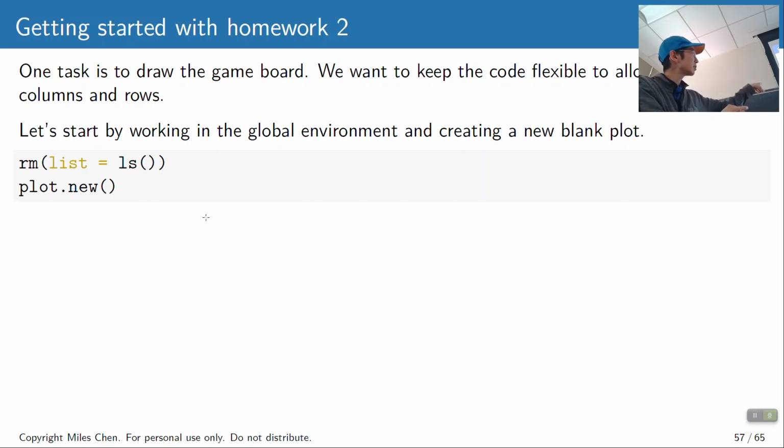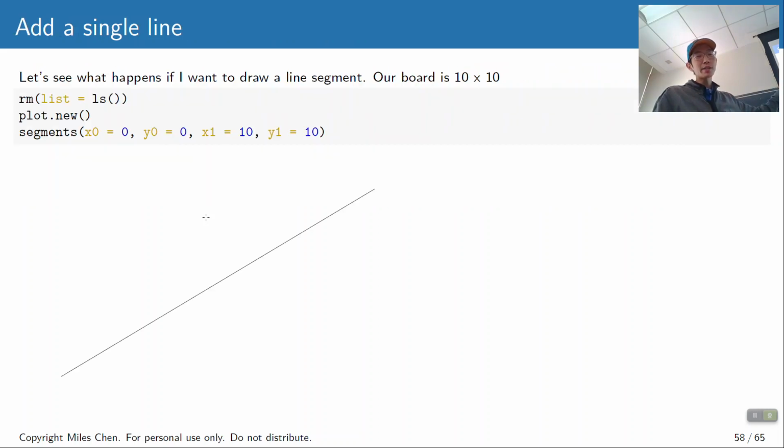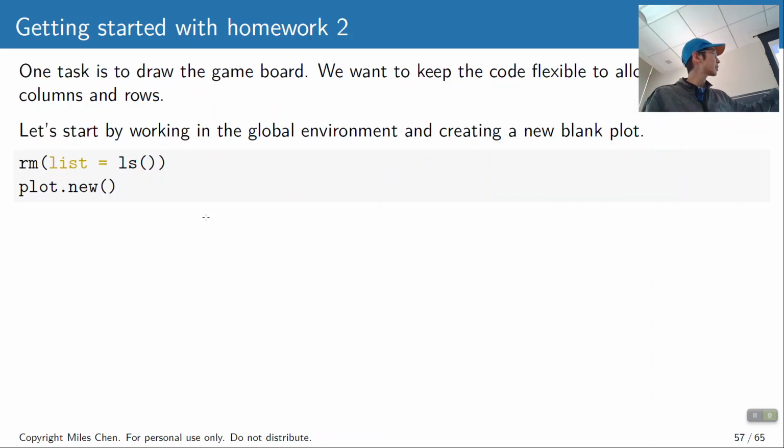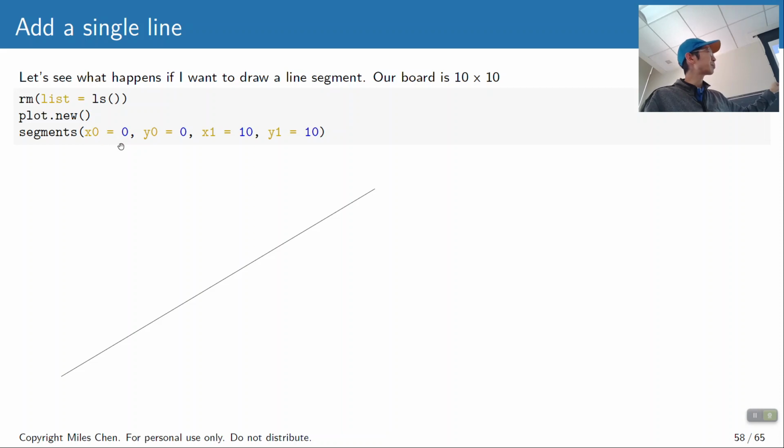So one thing you can do is create a blank plot, doing plot.new, okay? And then one of the powerhouses that you're going to be using, if you're using base R, is this function called segments, okay? And with segments, you put in the x and y coordinate of one end and the x and y coordinate of the other end. So if I put in 0, 0 and 10, 10, it's going to draw a diagonal line from 0, 0 to 10, 10, okay? And that's what we have here.